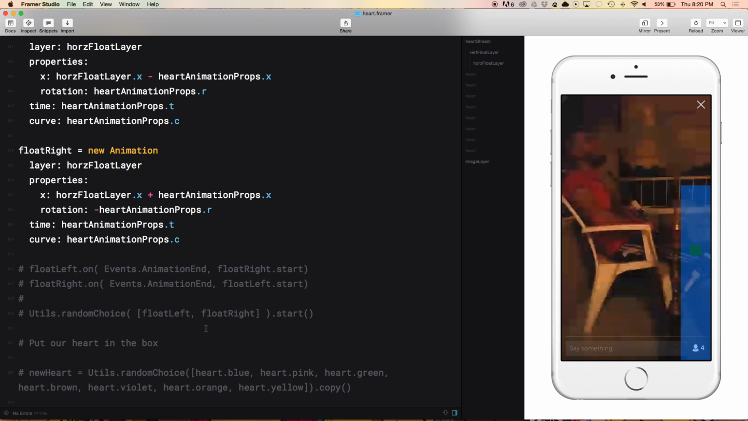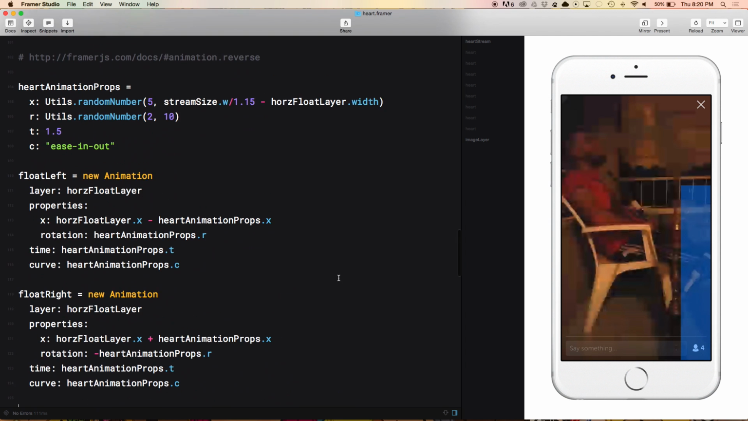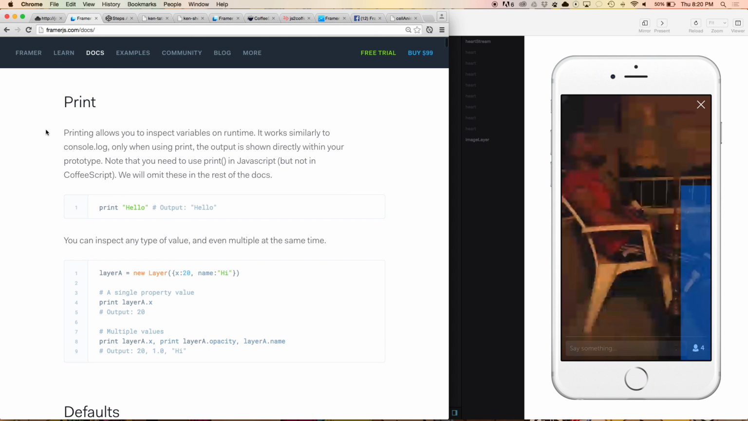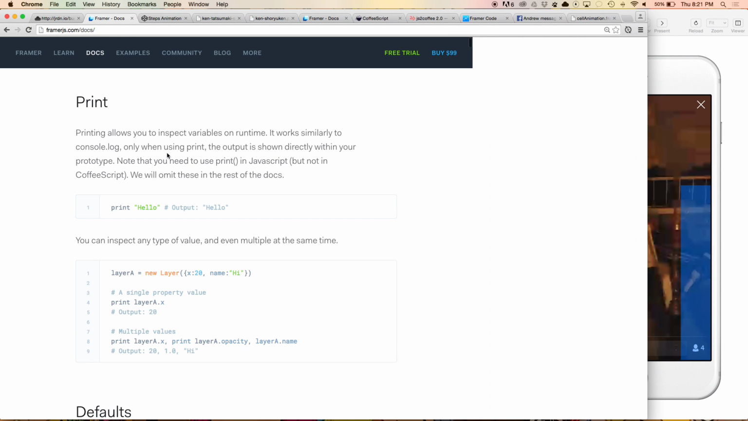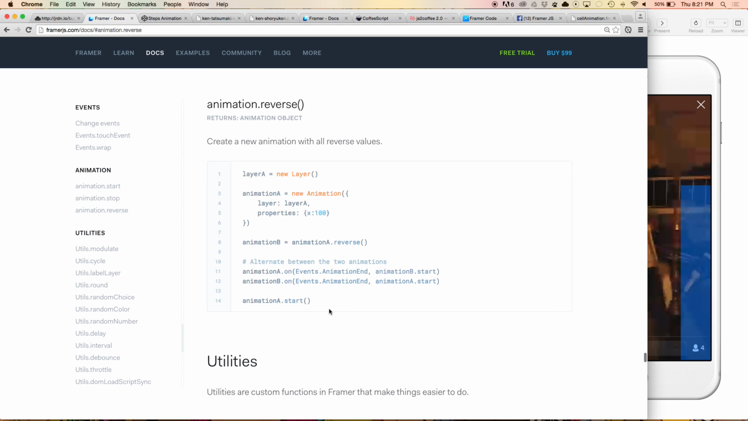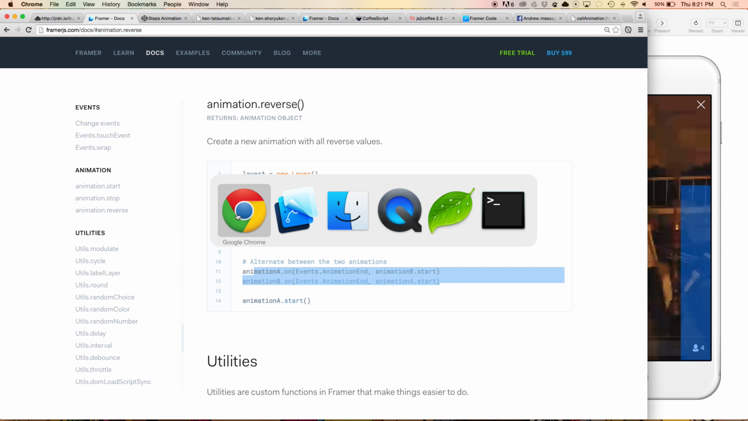Okay, I was wondering why that thing stopped, and I'm like, oh yeah, it gets destroyed. Okay. So I found this a couple weeks ago. Oh, my window's not big enough. And it was like alternate between 2 animations. Animation A on events, animation end, call to start animation B. Then when B ends, call A, over and over and over again.